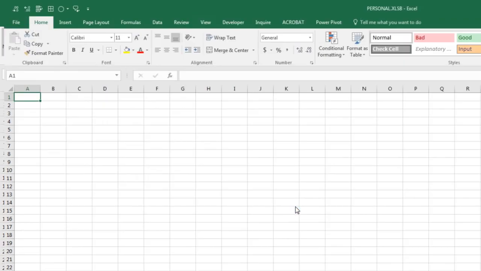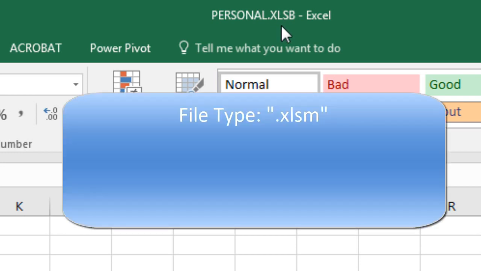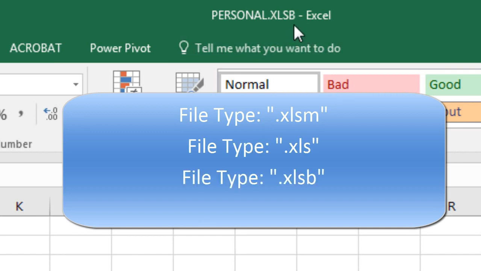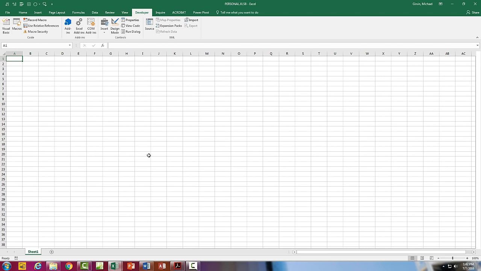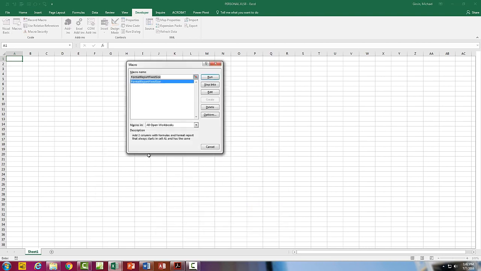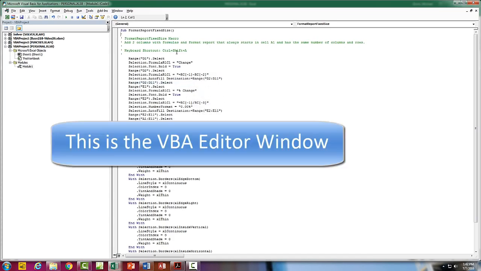Hey, I'm going to click OK. And now notice also something. We talked earlier, .xlsm is one extension that allows code. .xls, and of course, .xlsb also allows code. But here it is, the personal. There's nothing here. We simply want to look at the macros. So developer macros or Alt F8. And then we can click Edit. And sure enough, there it is.